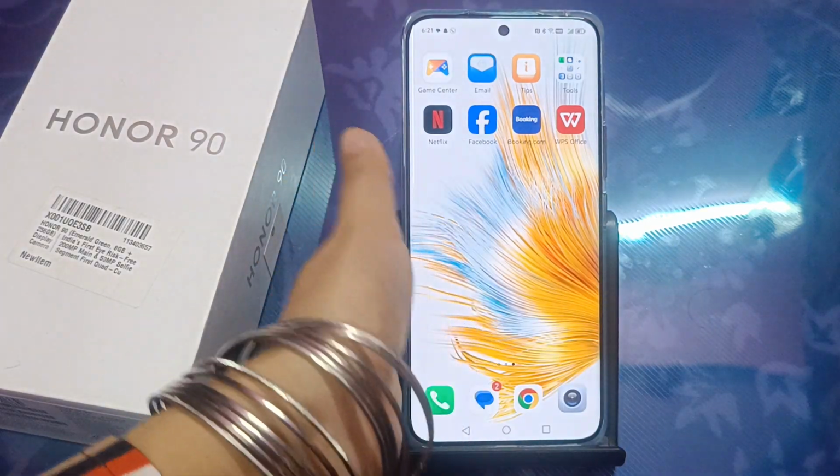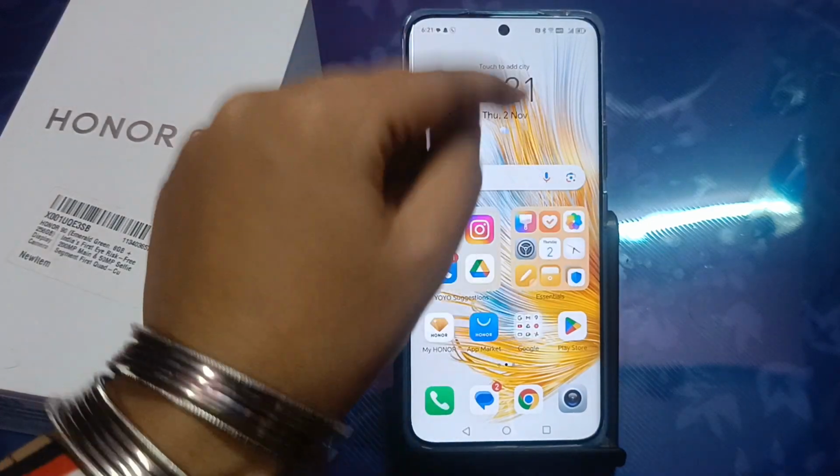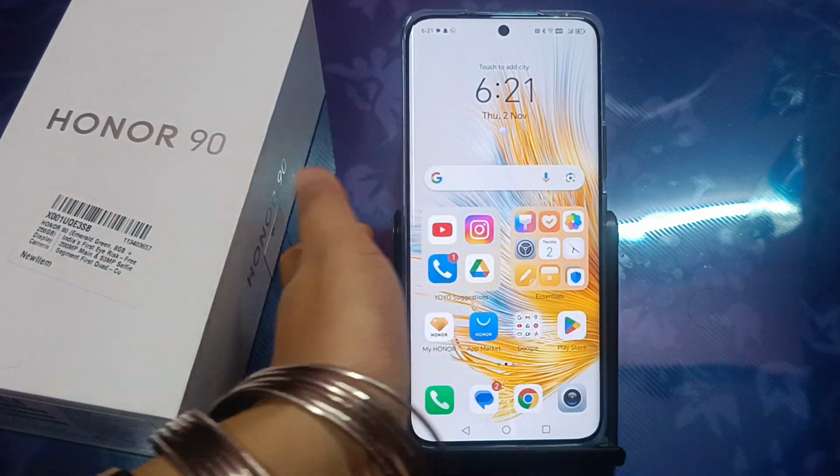Friends, in this video I'll show how you can reset your camera. Suppose you have a camera that is not working: you tap it but it's not opening. So how can you solve this problem?